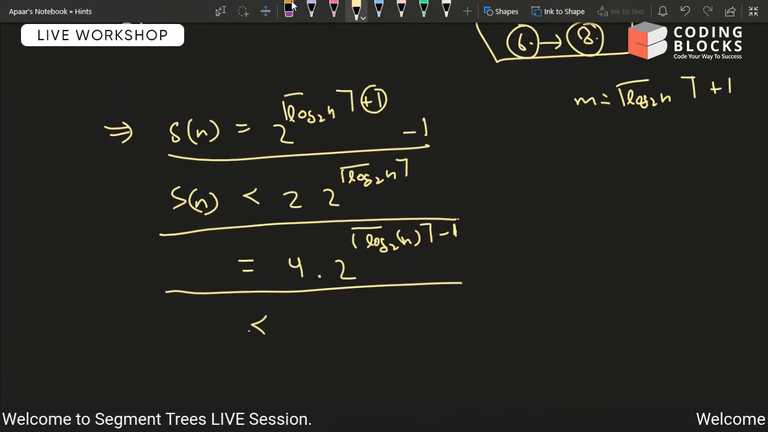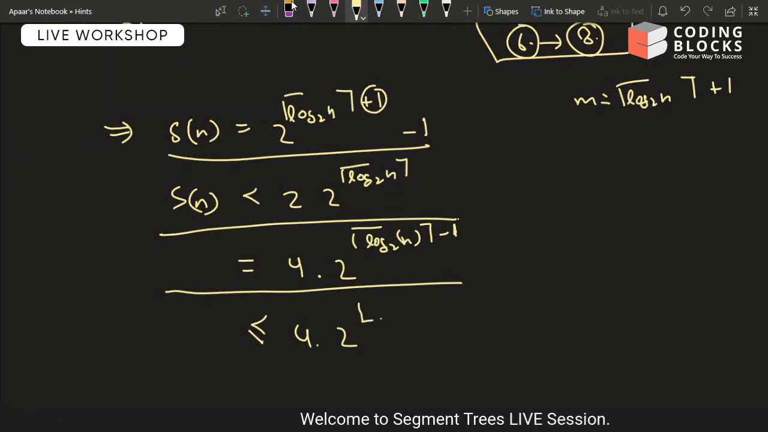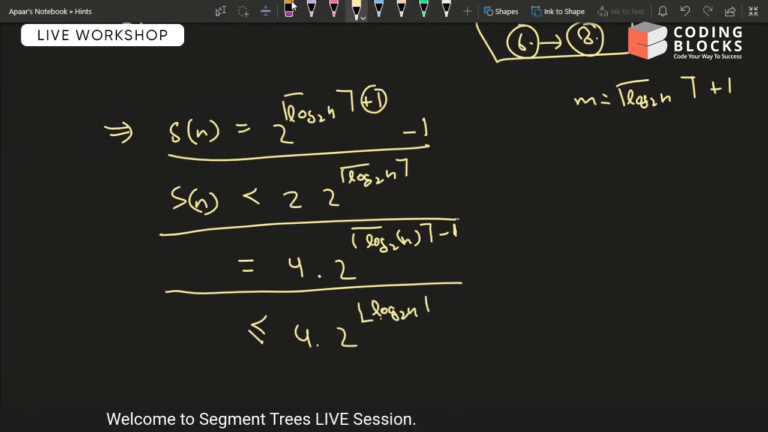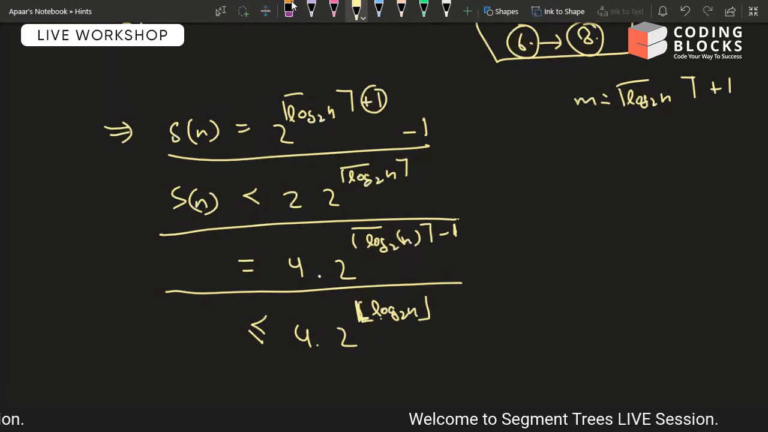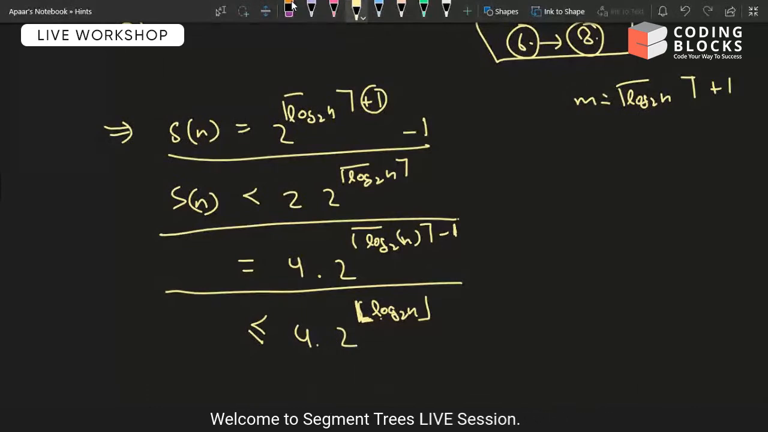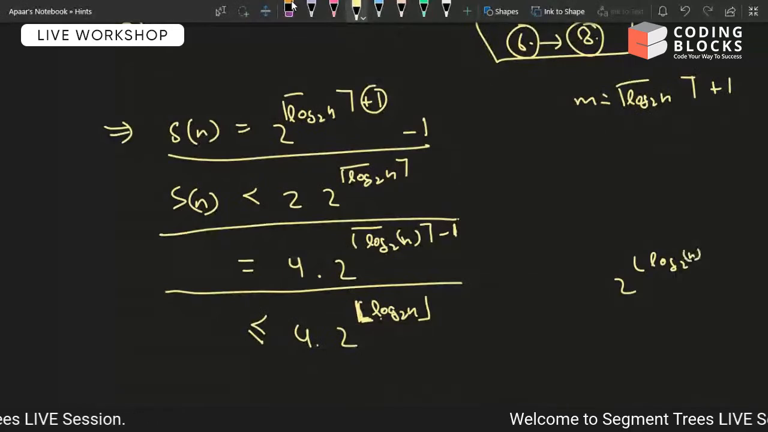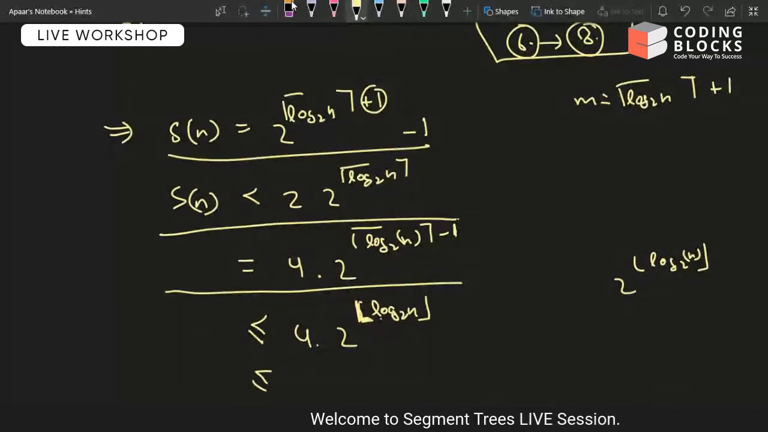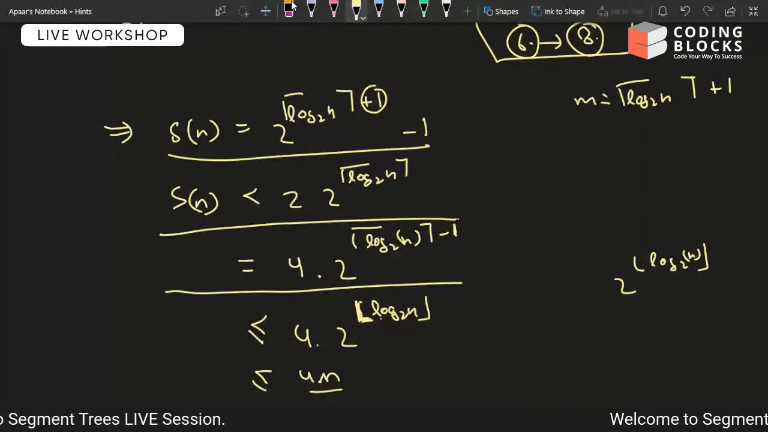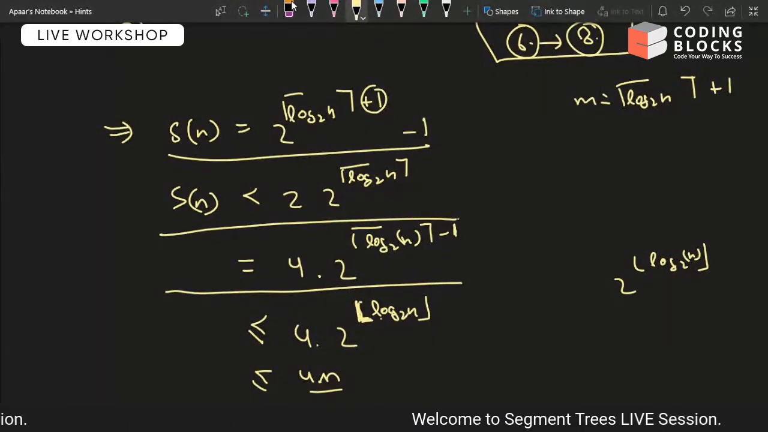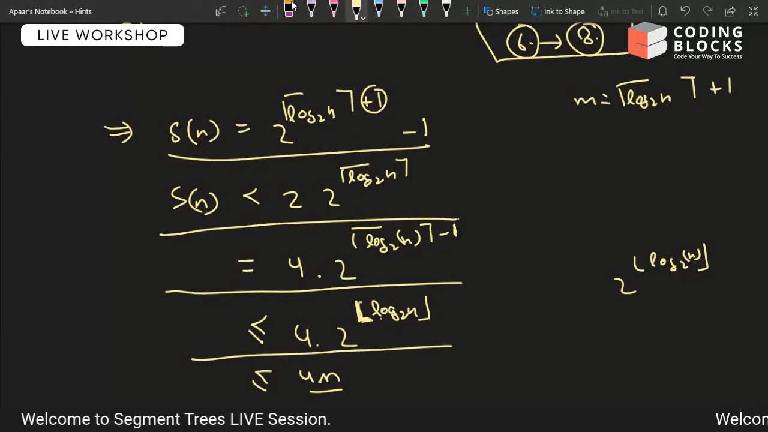So this value is less than or equal to how much? 4 into 2 to the power, now I have taken the floor function, right? So what does this value mean? Log base 2 n. I can write it like this. It is less than or equal to 4 into n, right? Because 2 to the power log base 2 n is equal to how much? n, right? We all know this much maths, right?